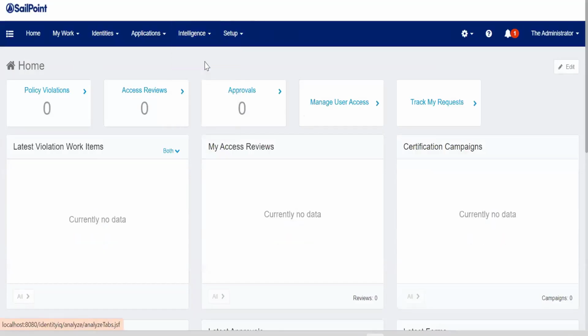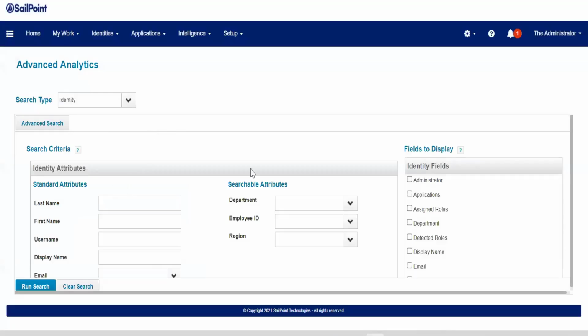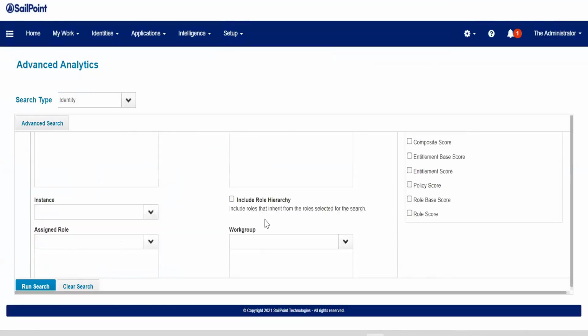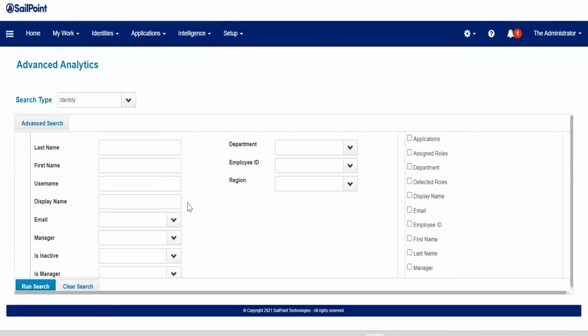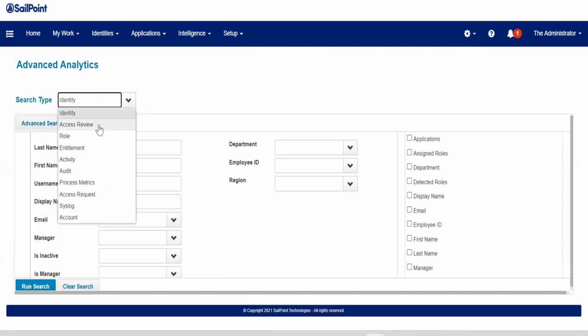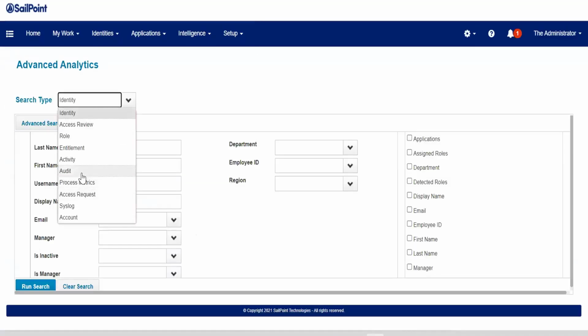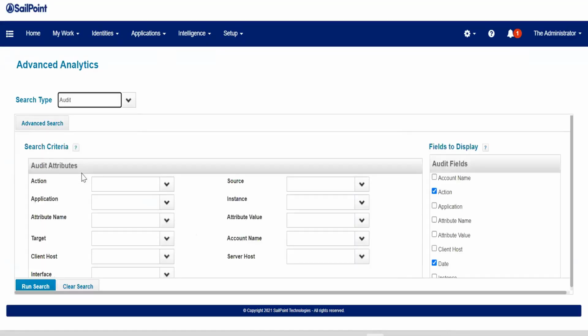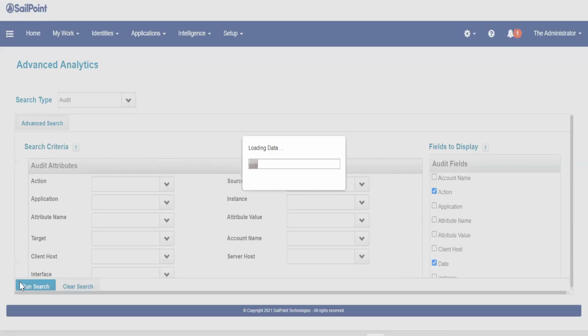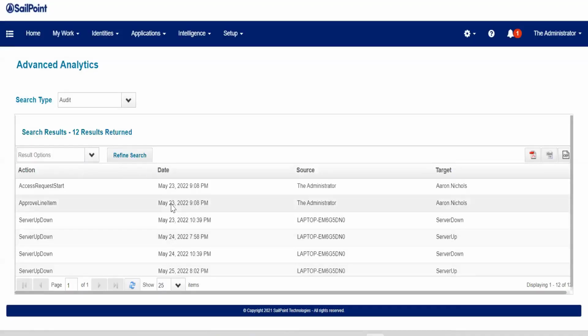Go ahead to Intelligence, Advanced Analytics. If you remember, last time we searched for users here based on different criteria. We have a search type here. We can also search different objects, like entitlements that we can see here in the entitlement catalog. In the same way, we also have one type here, audit. Clear search, run search. Now we'll see those audit events created here.